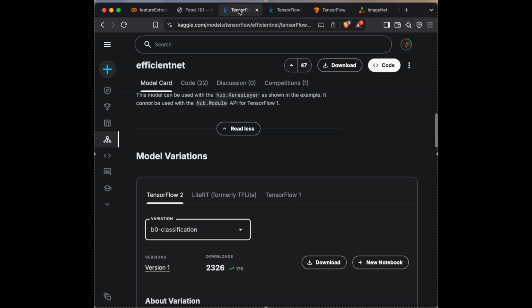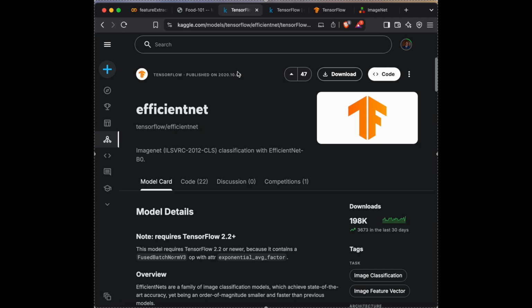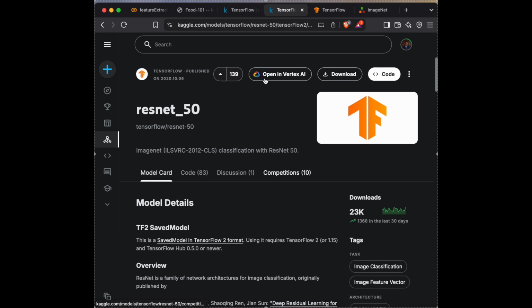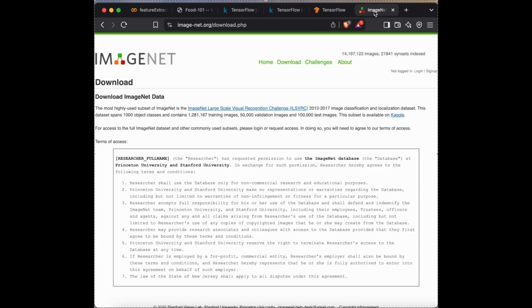If I move to my TensorFlow, over here on Kaggle Models, these models are also free on Kaggle. This is for EfficientNet, and again for ResNet, ResNet is also free on Kaggle. Let's dive into what ResNet and EfficientNet are. So there is a popular image classification dataset called Imagenet that contains millions of images, as you can see here. Now I'm bombarding you with a lot of stuff. Now this Imagenet dataset contains millions, as I said, millions of images. All the links to this will be in the description.